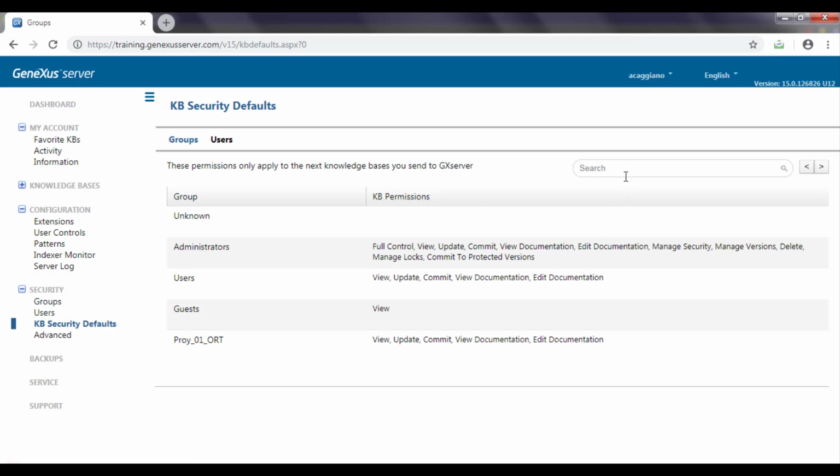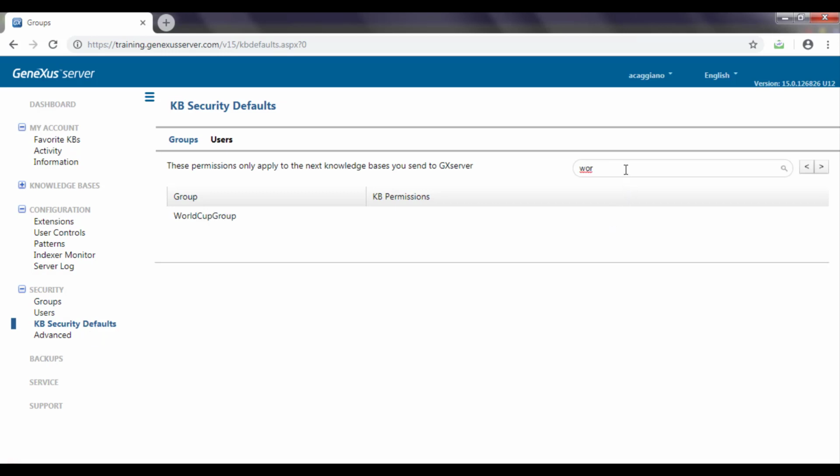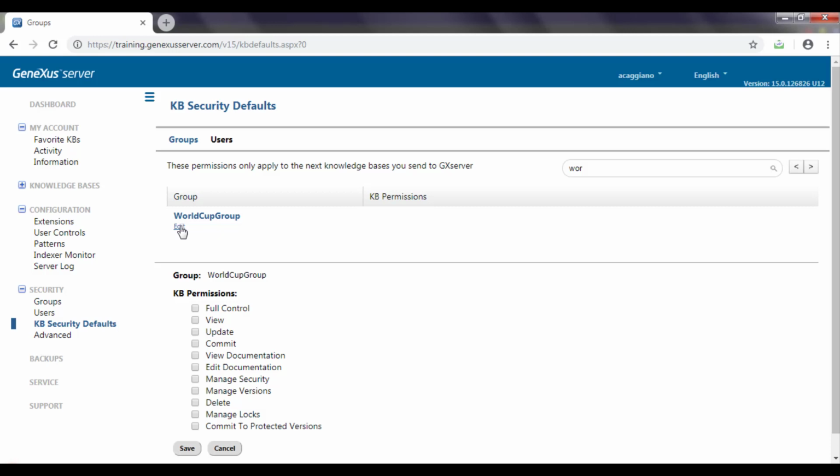From the search option, we'll search for the group that we've just created. And now we'll edit it. The permissions that will be granted are as follows: View, to view the KB on the server; Update, to receive and locally integrate the changes made by other developers; Commit, to send one's changes or new definitions; View and edit documentation, to view and edit documentation on the server.